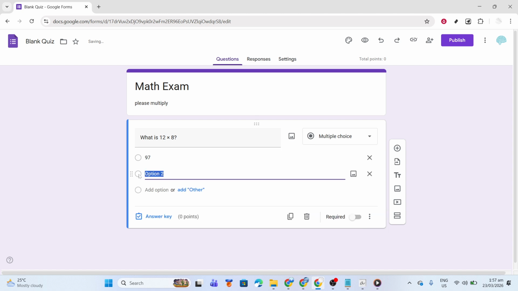Next, enable quiz mode so the form can grade answers for you. Click the settings gear in the upper right, go to the Quizzes tab, and toggle Make this a quiz to on. Choose when to release grades, either immediately after submission, which gives instant feedback, or later after manual review, which is useful if you have short answers or paragraphs to check. Click Save to apply these settings.